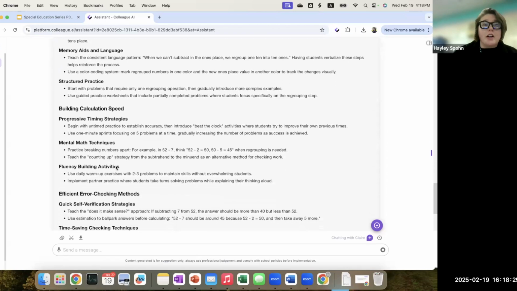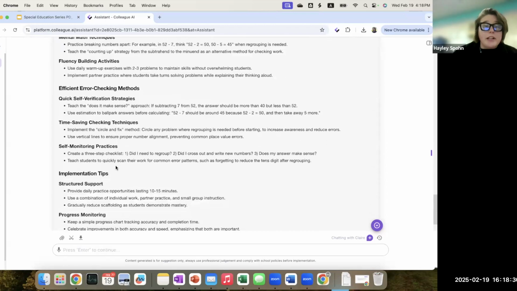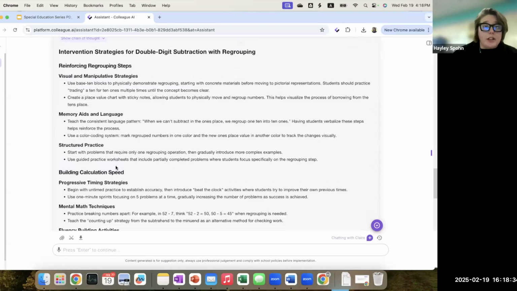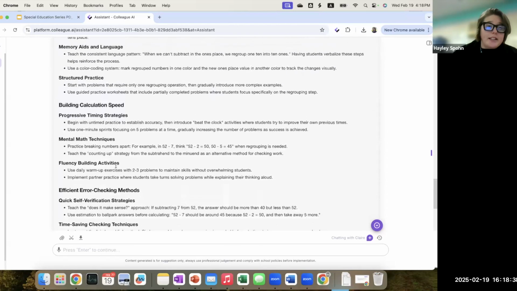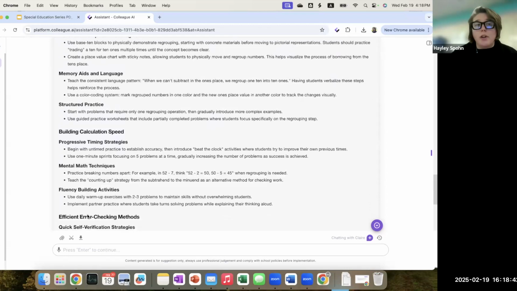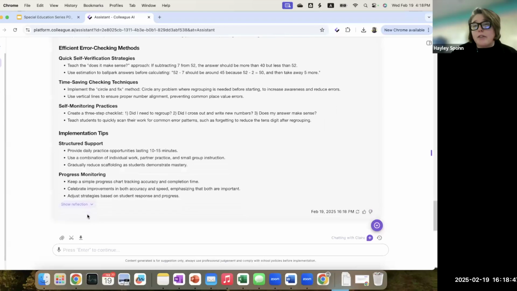From there, here are a couple strategies that we can use. There are some mental math techniques we can do. If we try that out, it doesn't work. There are other things we could include, like progressive time strategies, fluency building activities. And this is all about giving you options so that you can be empowered to meet the needs of your student, whatever that need may be, and whatever strategy works for them, because each student is different.